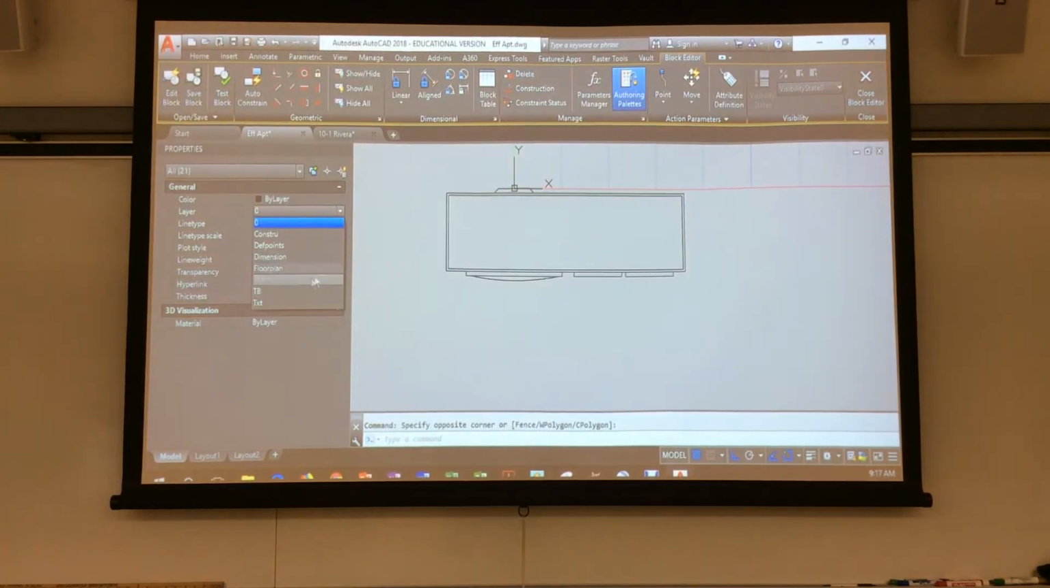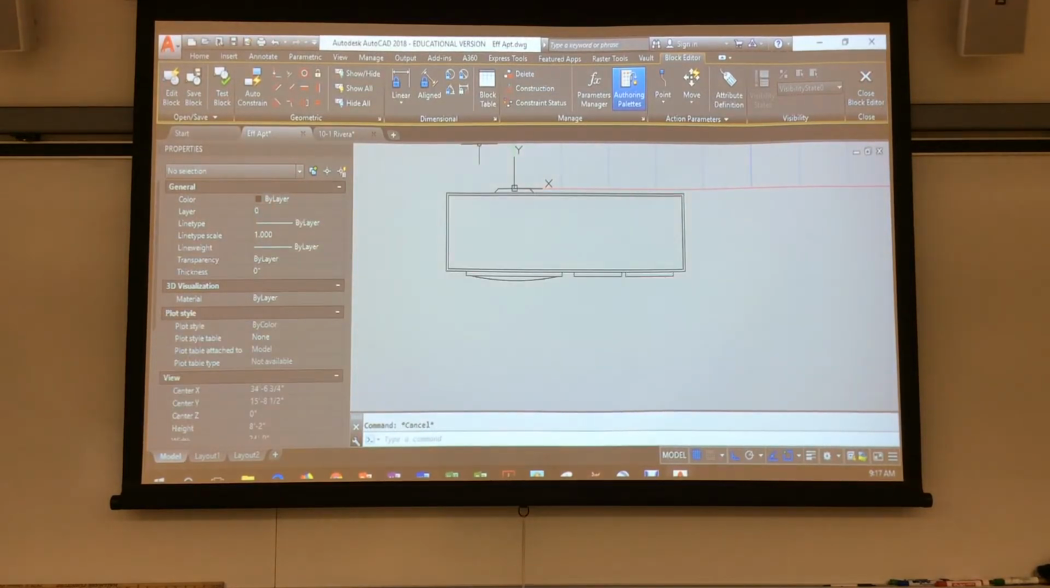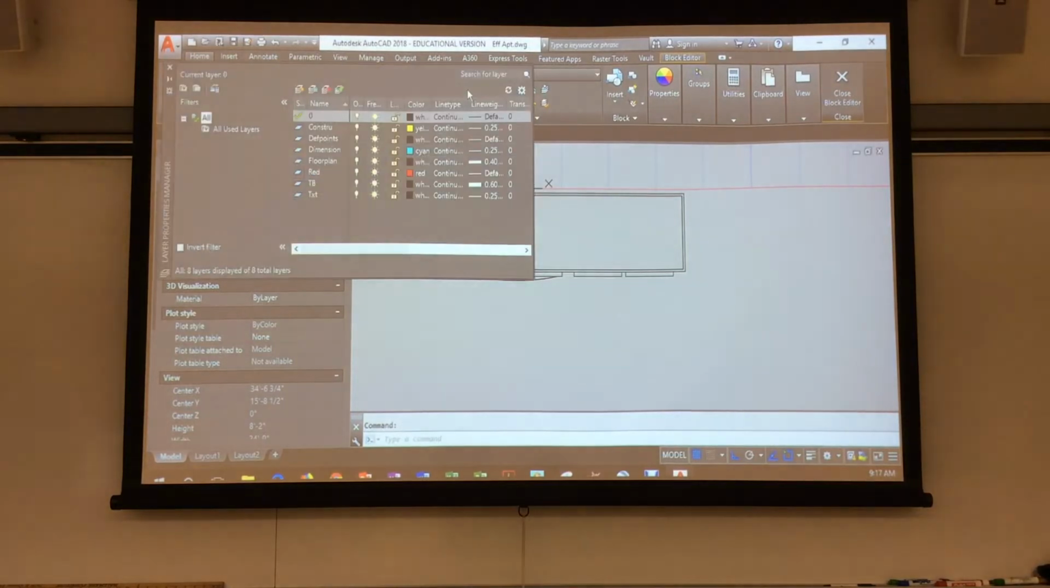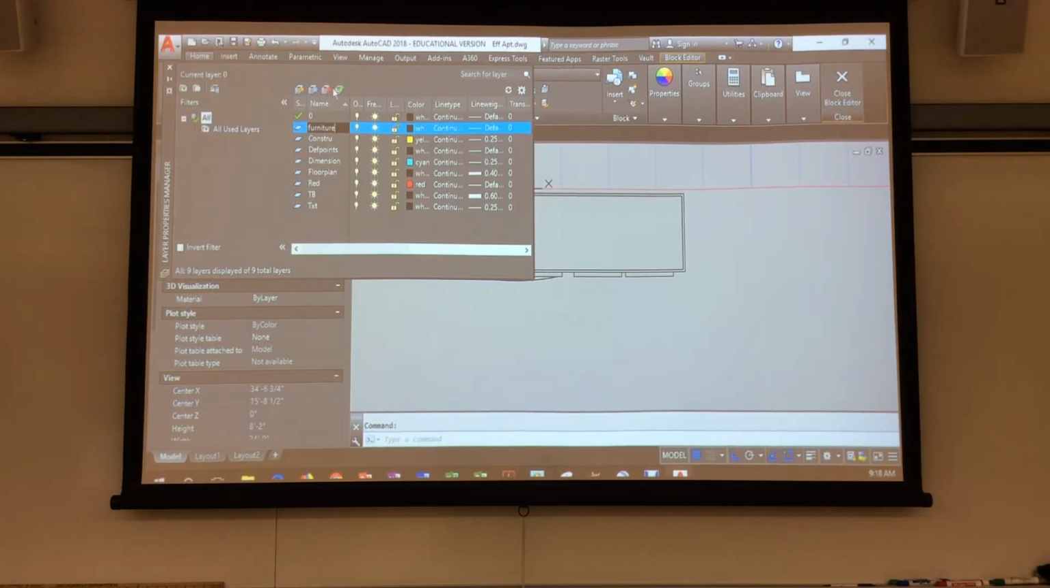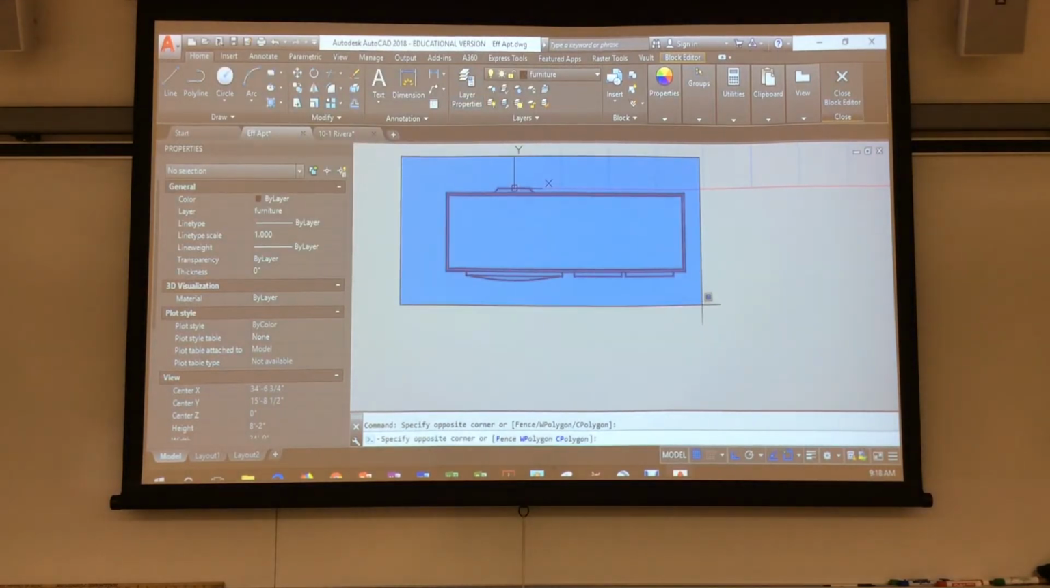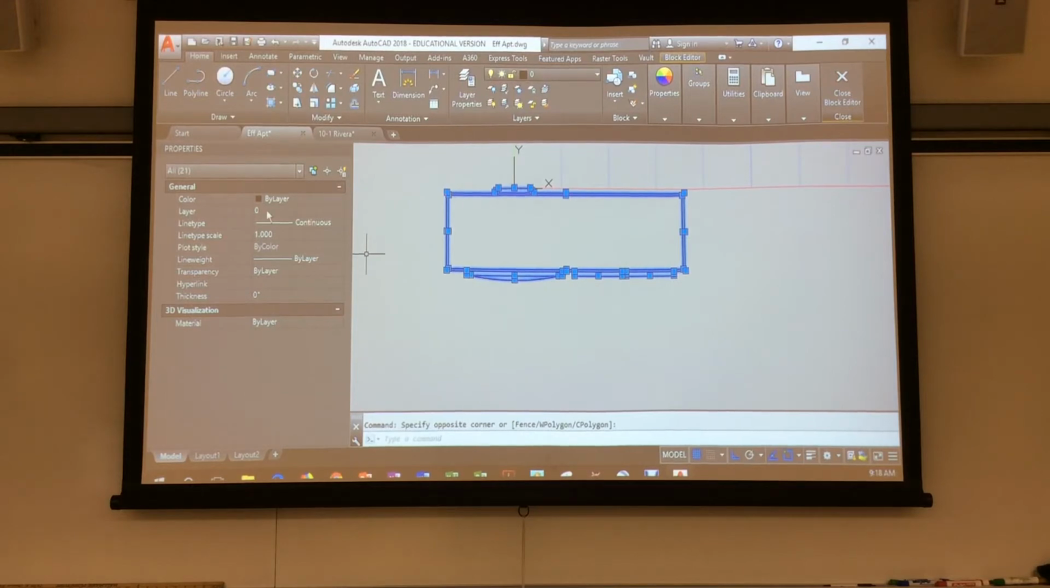So one of the first things I would do is highlight it, and make sure that it's on, and you can create layers while you're in here. Layer properties. And I'm going to call it furniture. So I'm going to highlight that, and I'm going to put them all on furniture layer.